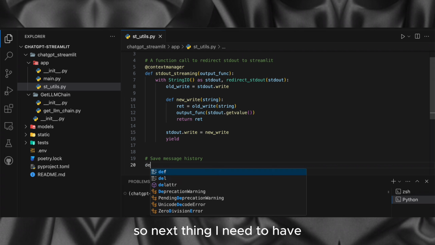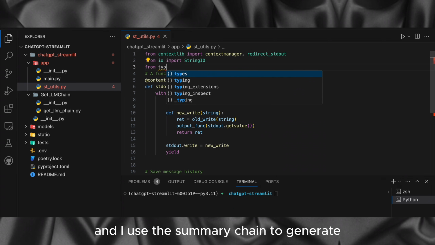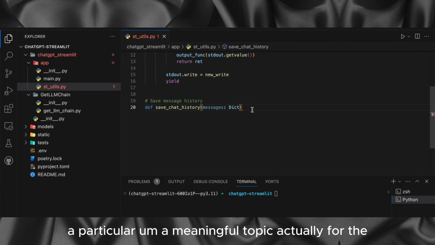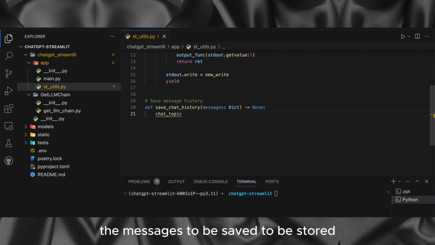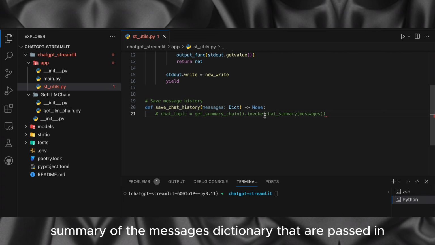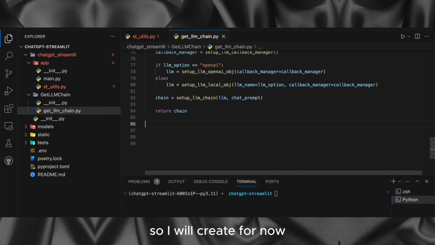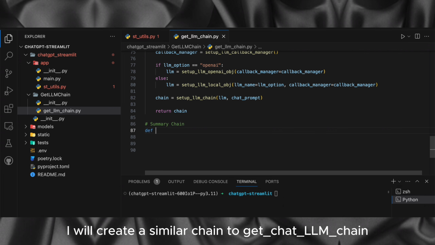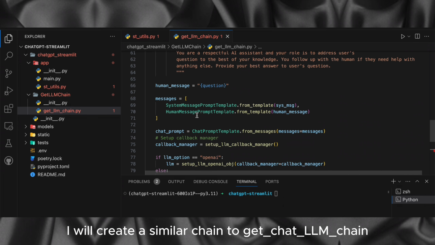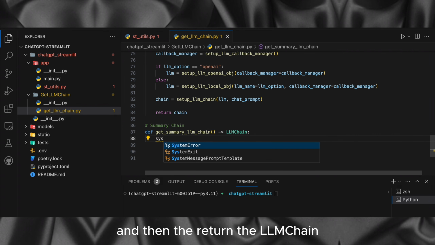Next I need to set up the summary chain, which I use to generate a meaningful topic for the messages to be stored. So I create this chat topic. I need to have this get summary chain object and invoke a summary of the messages dictionary that is passed in. For now, I will create a chain similar to get chat LLMChain. I'll pass the same things and then return the LLMChain.